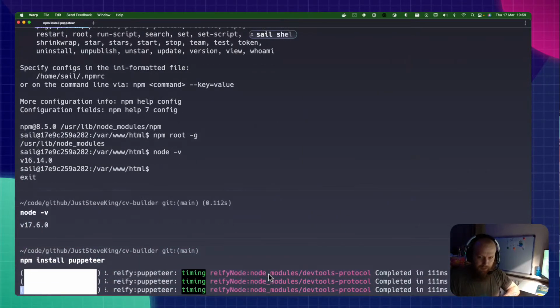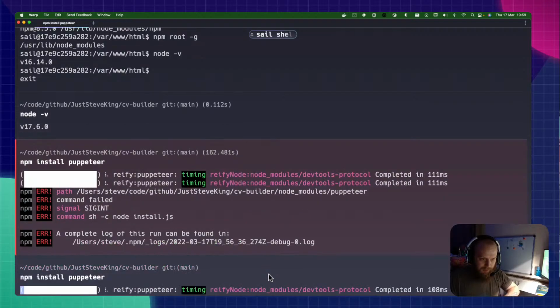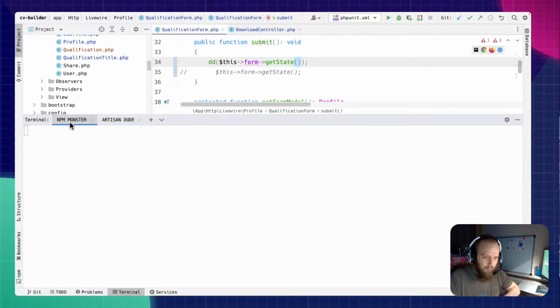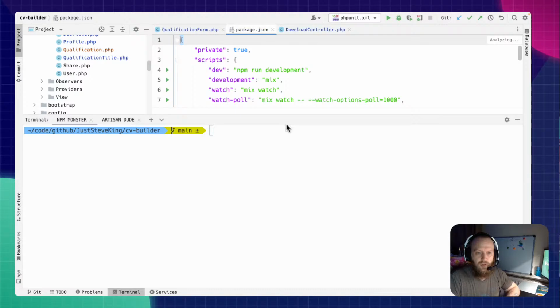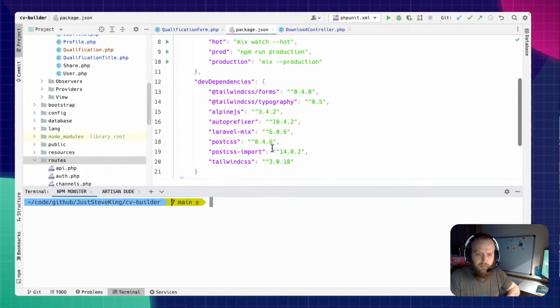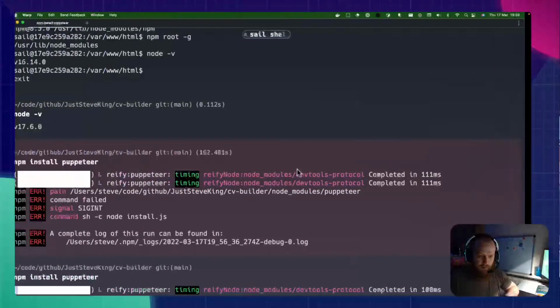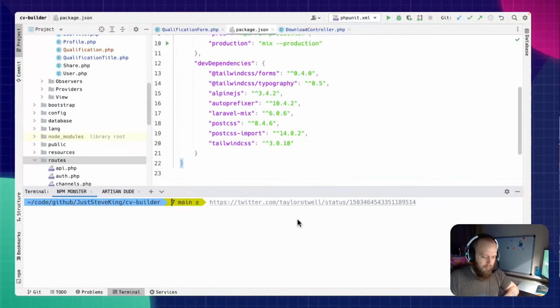Okay, so that is causing an issue. So why is that having issues? It's saying it's completed. So if I just open package.json, it's not there. Why are you not there? Nope, not that one.